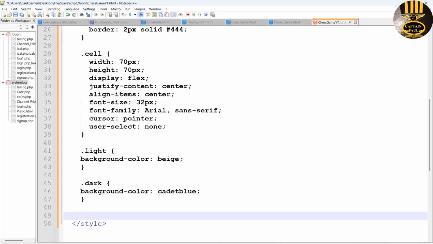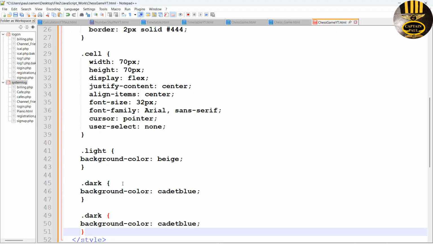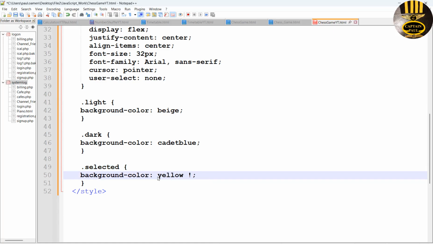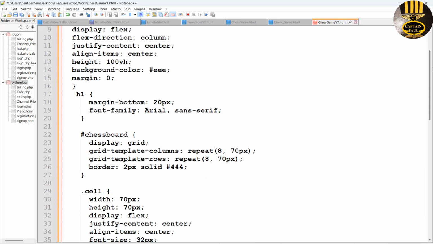I presume you guys saw the color when I was selecting it. It was yellow, so it's selected, and the color will become yellow. And let's say in continents. All right. So that takes care of my CSS.